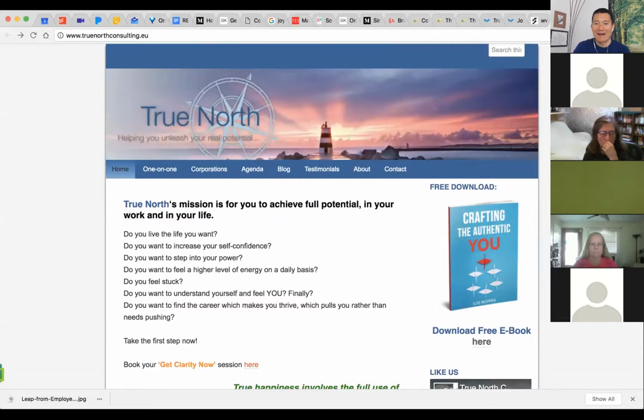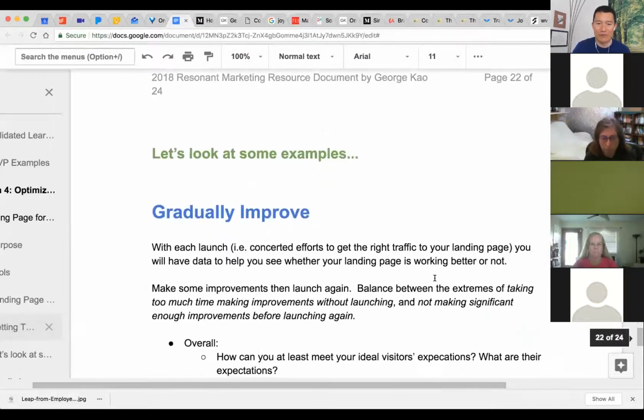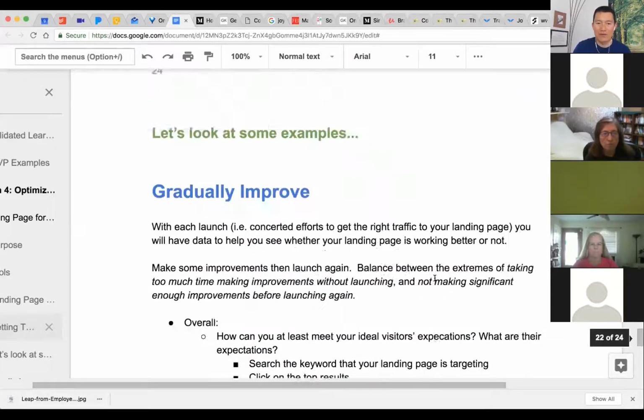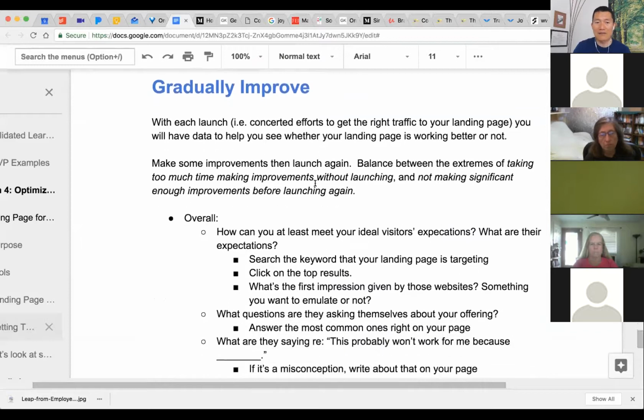All right. So we've got about 15 minutes left, and so I'm going to quickly finish the resource document and just kind of talk you through some of the ways that we can improve our landing pages. So there's a lot here. Well, the most important thing I want you to know is this. Don't feel like you need a perfect landing page before you launch, because the real data comes when you actually launch and see what people think.